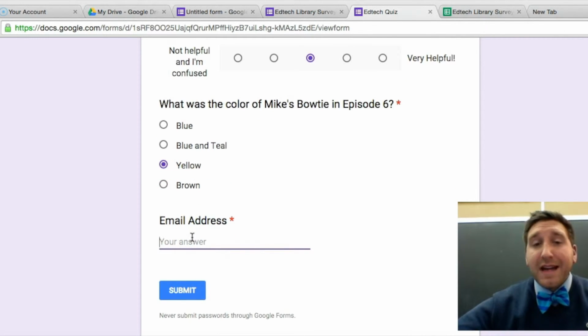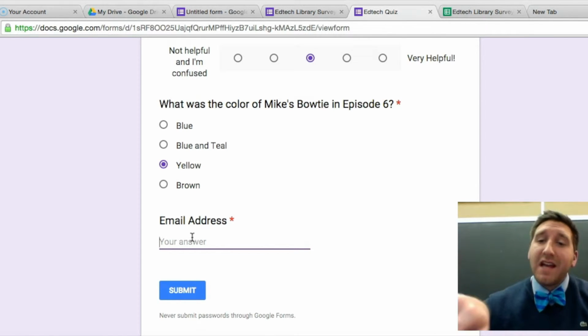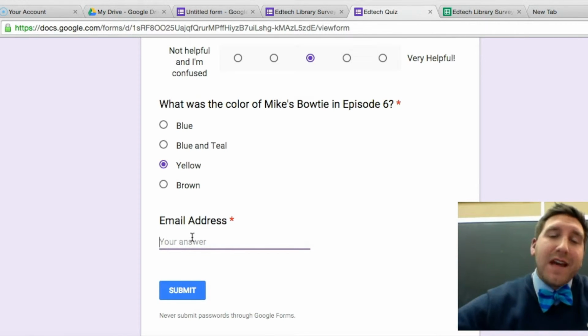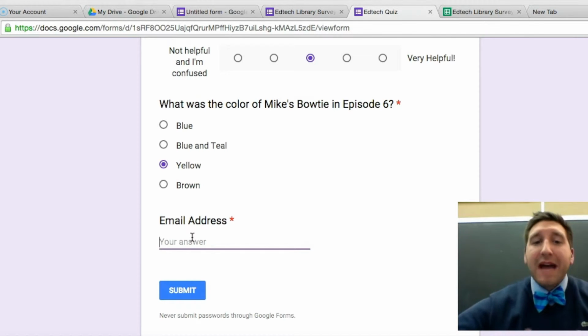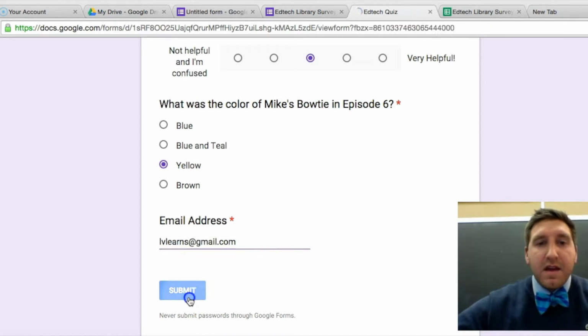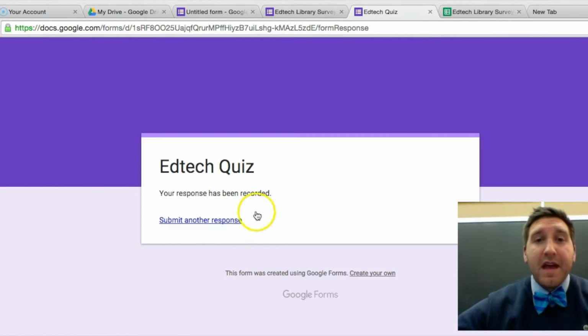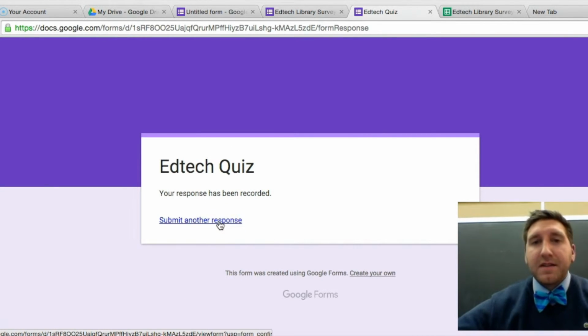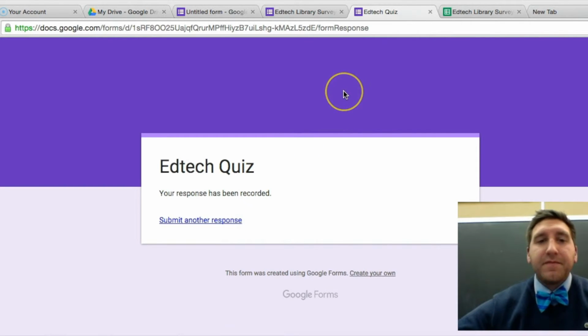And then you can also add an email address too, and this is a really cool feature. If you add an email address, and if your students have an email address, you can actually use Flubaroo to send the grades that students get on their assessment back to them right away. So I'm going to add in an email address here. And so I submitted it. And now I can submit another response because I allowed that option to occur.